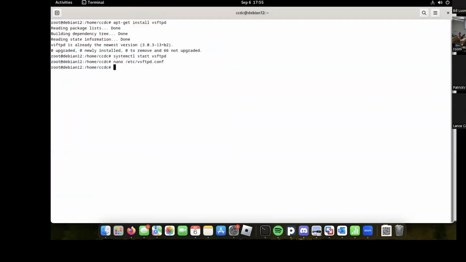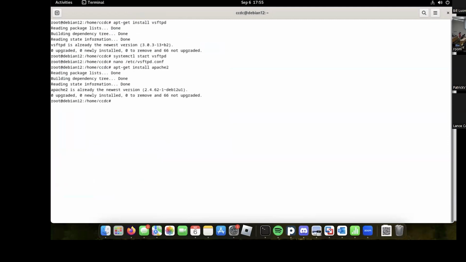Now the next system we're going to do is HTTP. This is going to be done through the Apache service. To install this, we're going to do apt-get install apache2. Once again, I have it installed already, so it doesn't do anything, but if it's your first time, it'll prompt you to say yes to some stuff and it'll install it. Once we have this installed, we're going to need to start it again.